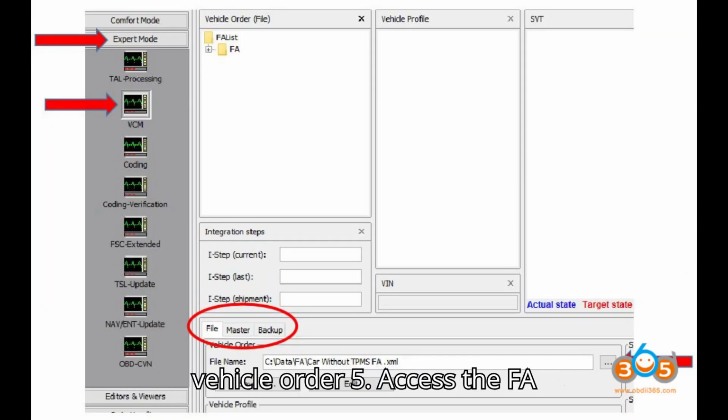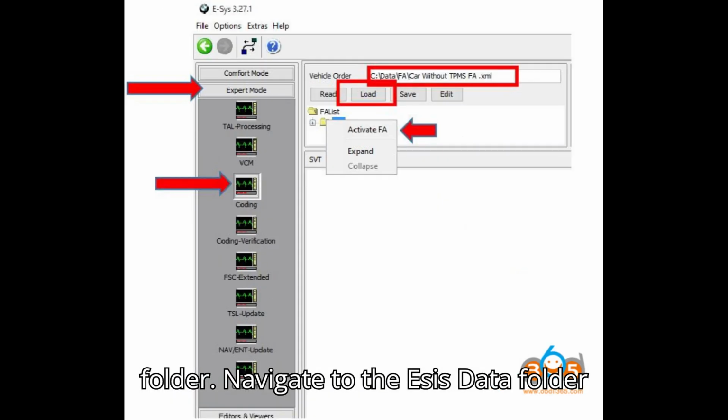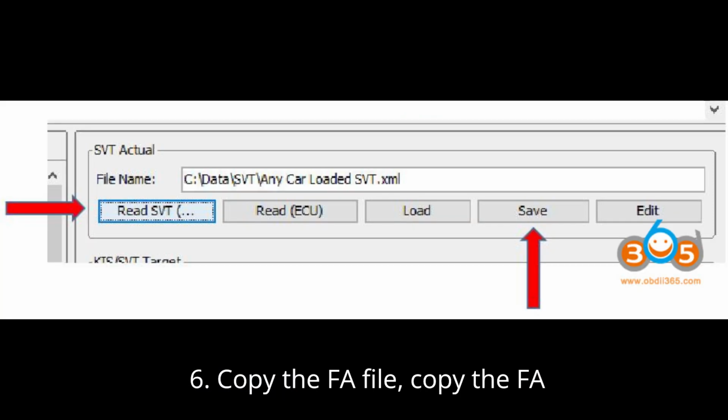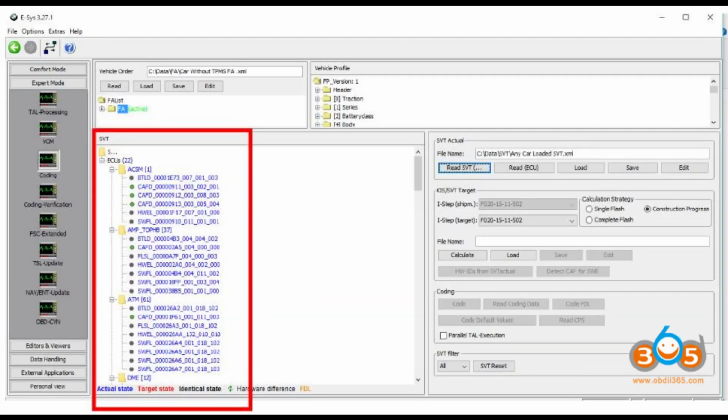Creating a new vehicle order. 5. Access the FA folder. Navigate to the E-sys data folder on your PC and locate the FA folder. 6. Copy the FA file. Copy the FA file and rename the copy, e.g., without TPMS.